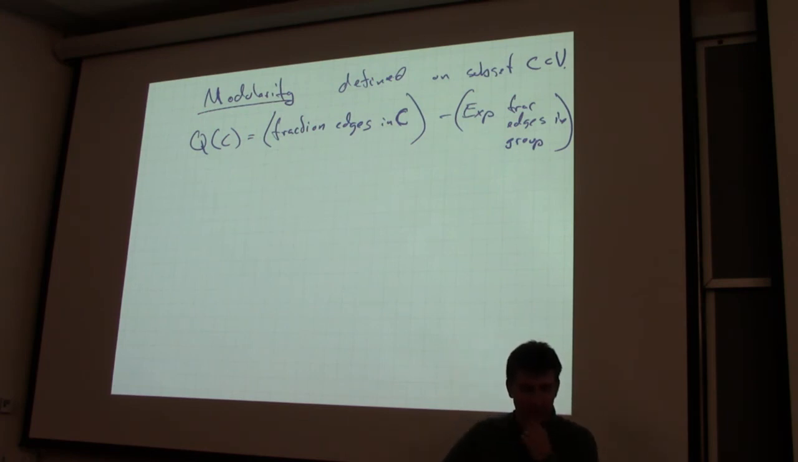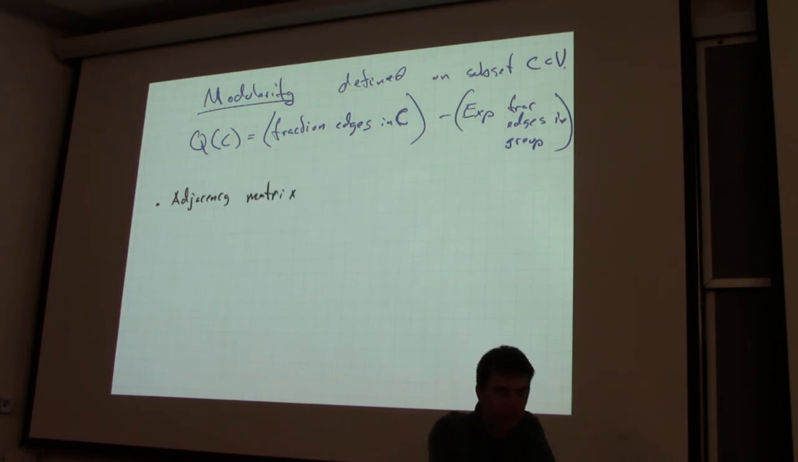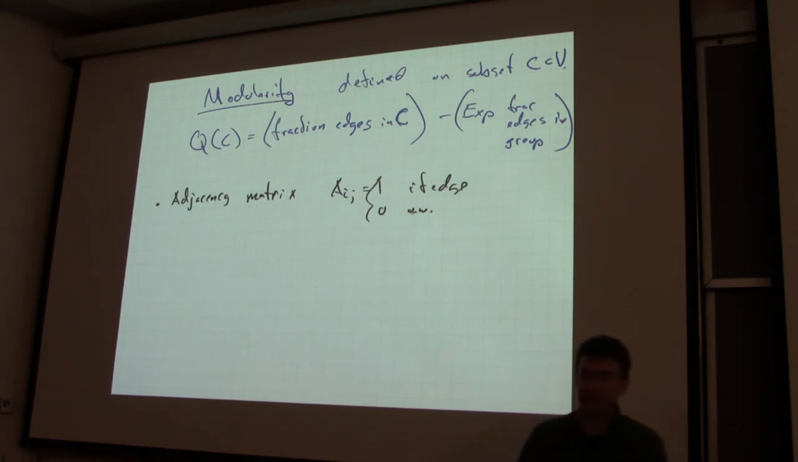So let's define this a bit more precisely. To define this, I need 2 parts to it. I first need the adjacency matrix of the graph, and this is Aij equals 1 if there is an edge and 0 otherwise. Right, so this is typically the adjacency matrix we've seen before.